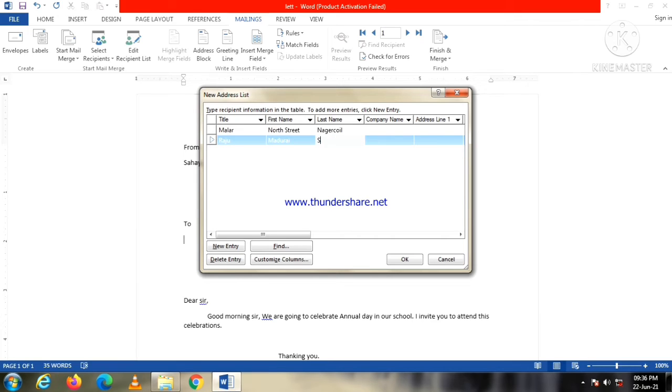In the title, you can type the name of the address. Then in first name, you can type the next line of the address. In last name, you can type the third line of the address. Like that, you can type one by one. When you complete one column, just click on another column and type.